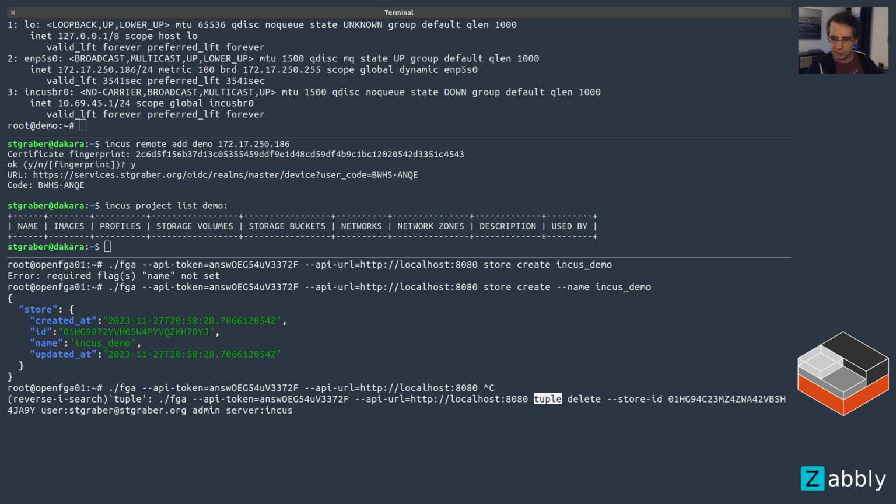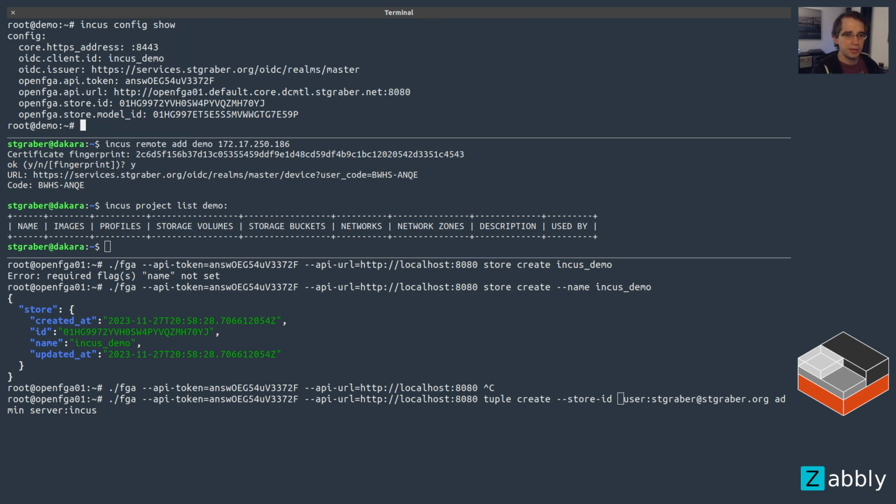Kind of the big hammer, and we can start with that. I think it's tuple create. So you do that. Then you do store ID, and the store ID is what we had configured earlier. So I just need to get it back. Okay. So we're telling OpenFGA to set an authentication tuple in this store ID for my user, which you can actually check.